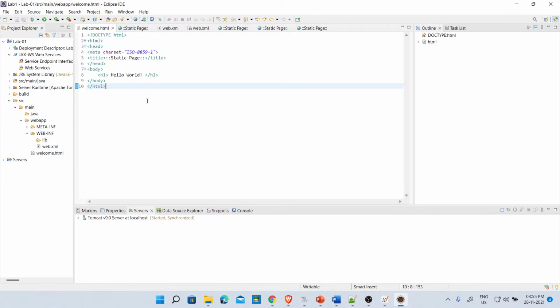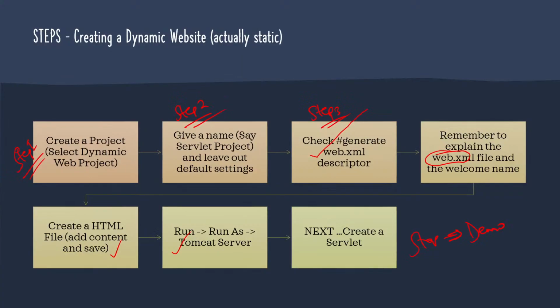Any questions so far? I have explained. Let's look at the slides so far. I have explained the project. I have explained how we did this, and I have explained this descriptor. I have explained this and the welcome name. Yes, we have created a simple Word HTML file and saved it. We have run it, and then let's go and create a servlet.